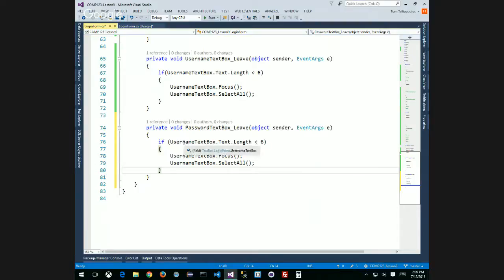All right, so for now, it's not username text box, it's password text box. So it's this one. I want to do my password text box, and I want to paste this in here. So password text box. And notice it gives me an error if I type the wrong one. Okay, cool. So I've done that.